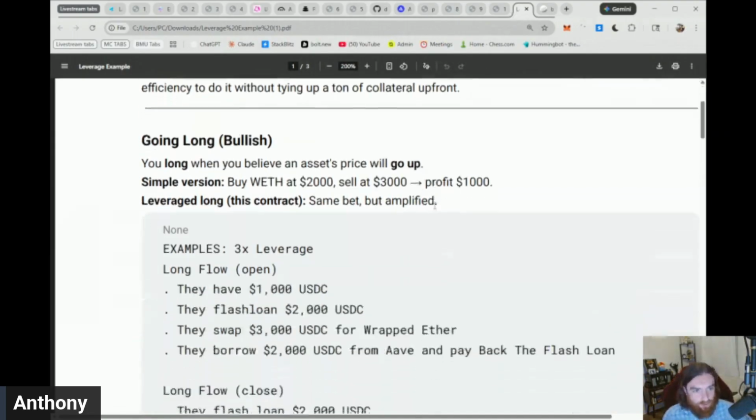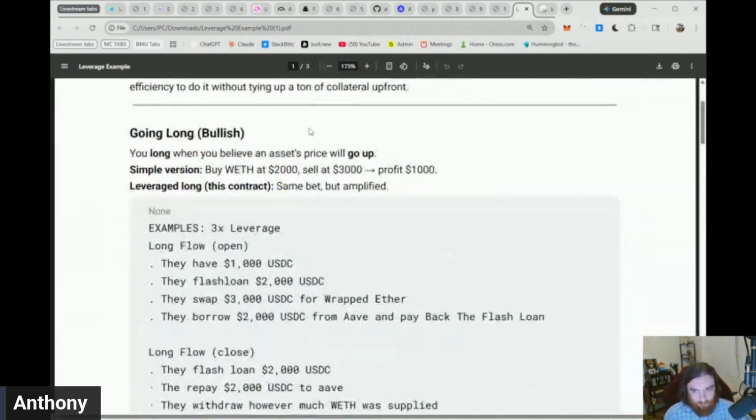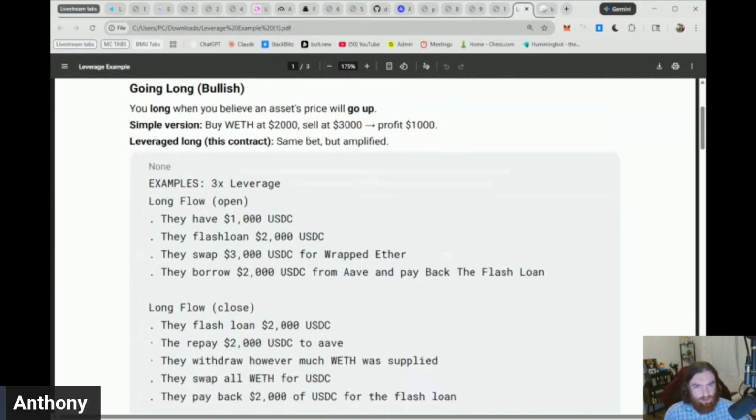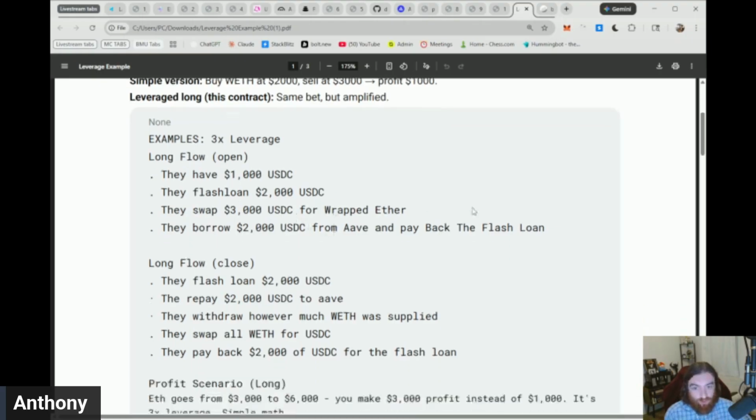All right. So let's look at this example here. I'm going to zoom out a little bit. Let's look at an example of 3x leverage, right? So basically 3x leverage long flow. Let's say you have 1,000 USDC, you flash loan 2,000. You now have 3,000 USDC. You swap it for wrapped Ether, right? You're going to borrow 2,000 from Aave and pay back the flash loan, right?